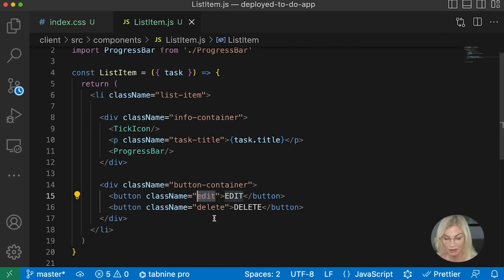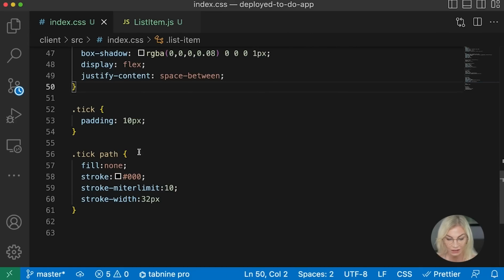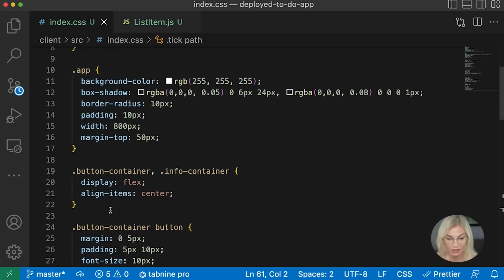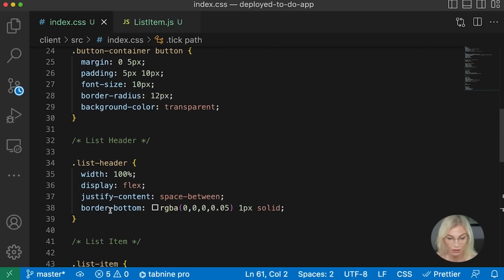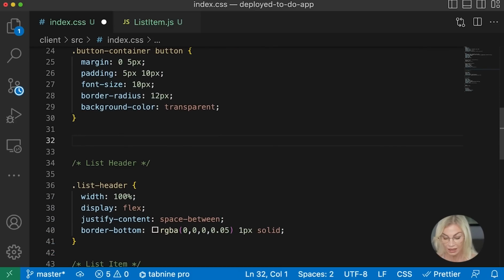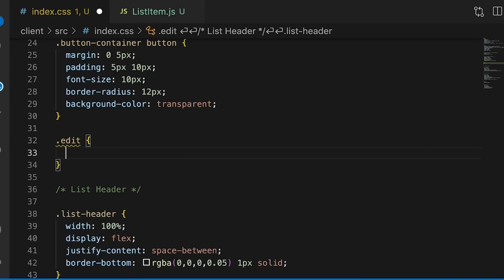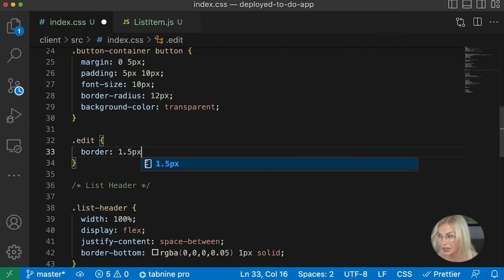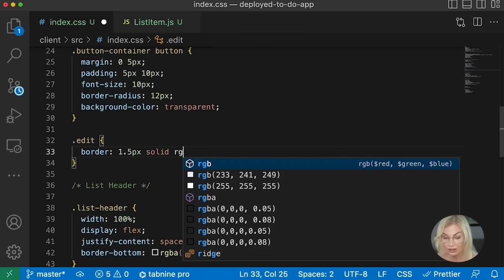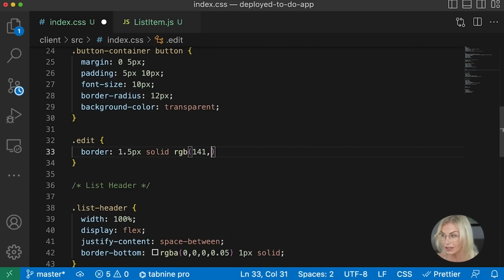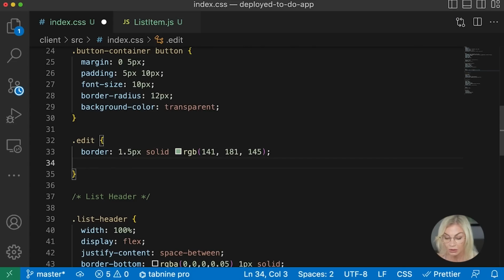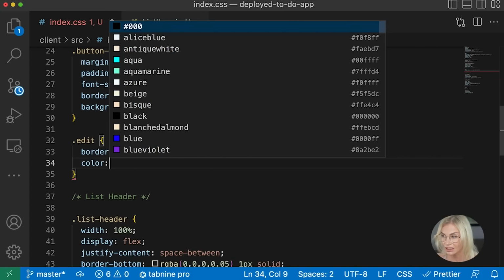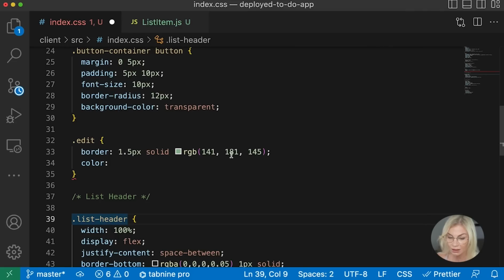We have one to edit, we have one to delete, and we also have one to create. So I'm just going to make these buttons generic. So just put them up here. And if something has the class of edit, I'm going to override the border. I'm going to give it 1.5 pixels solid, and then this RGB color that I picked out earlier. So there we go. I'm just adding a green, and I'm also going to make sure that the color of text is going to essentially be the same color.